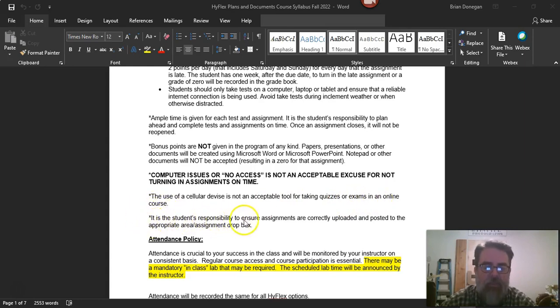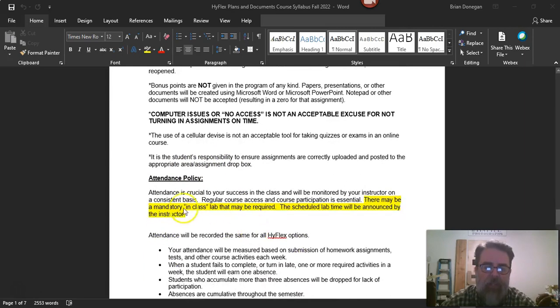It is the student's responsibility to ensure assignments are correctly uploaded and posted to the appropriate area/assignment Dropbox. Attendance policy. Attendance is crucial to your success in the class and will be monitored by your instructor on a consistent basis. Regular course access and course participation is essential. There may be a mandatory in-class lab that may be required.